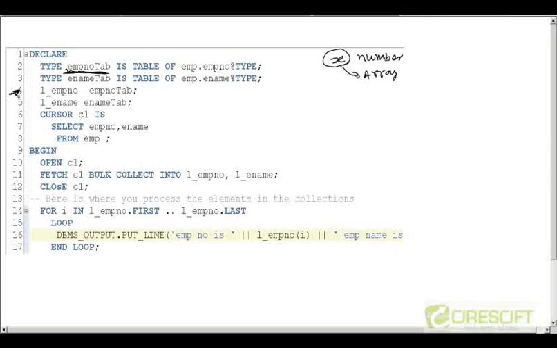And then in line number 4, I define a variable of EMP num tab type. That means after this statement, I'm going to have an array, and I do not know the size of the array. The size of the array will be determined at runtime. And what is the name of that array? The name of that array is L underscore EMP num.